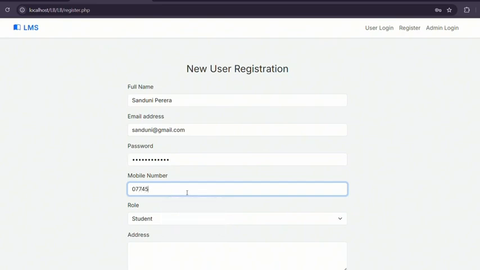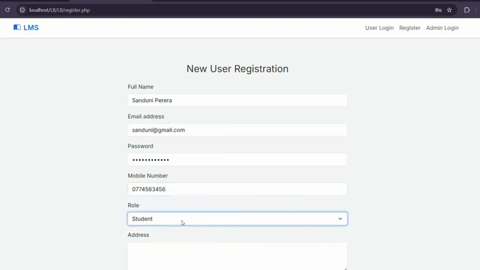Next, we choose the role of the user. The role determines the permissions and functions available after login, ensuring that the user can only access features relevant to their responsibilities. Next, we enter the address of the user.